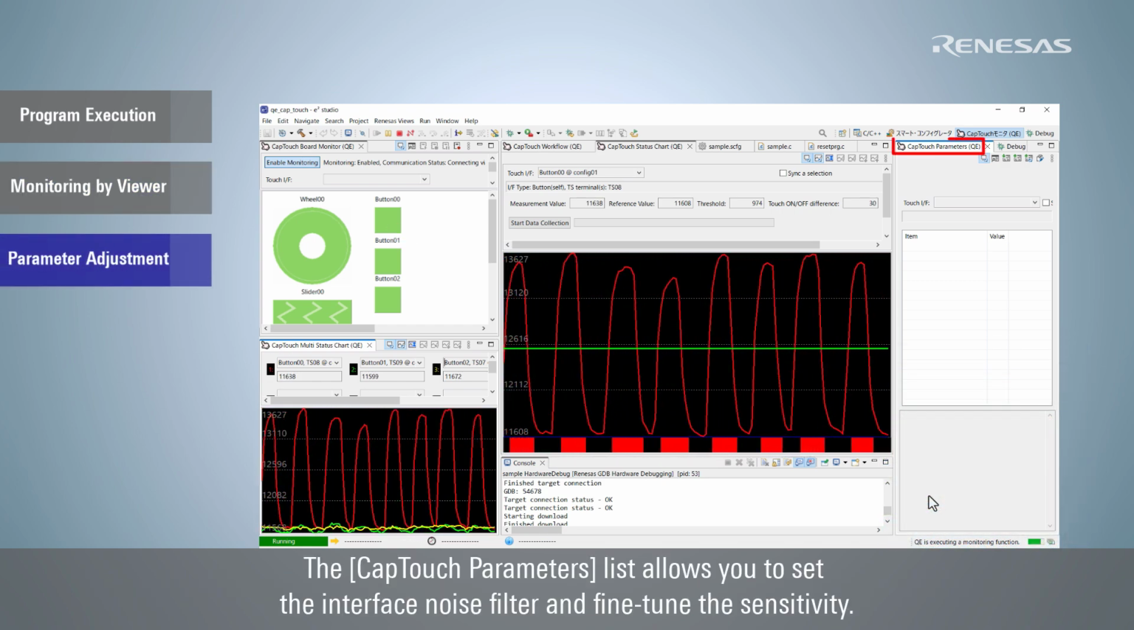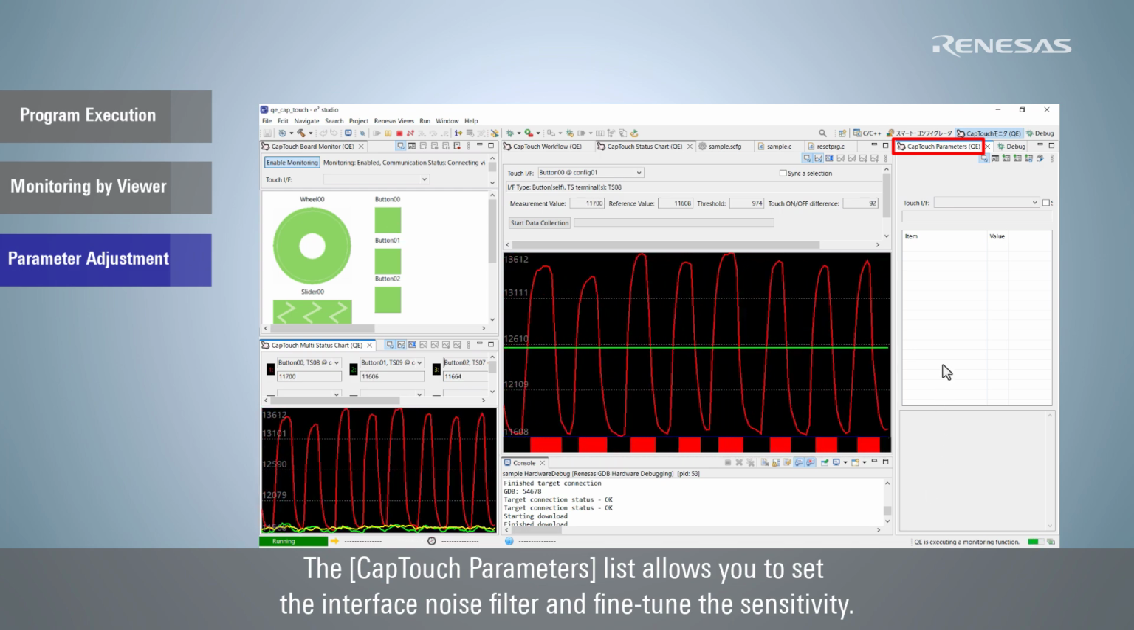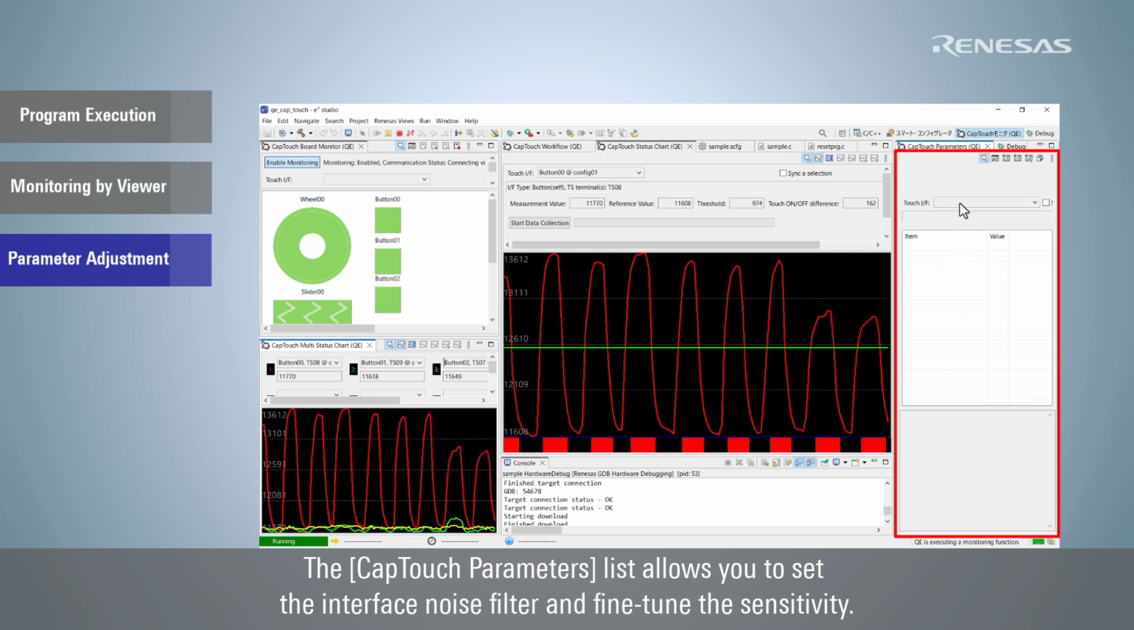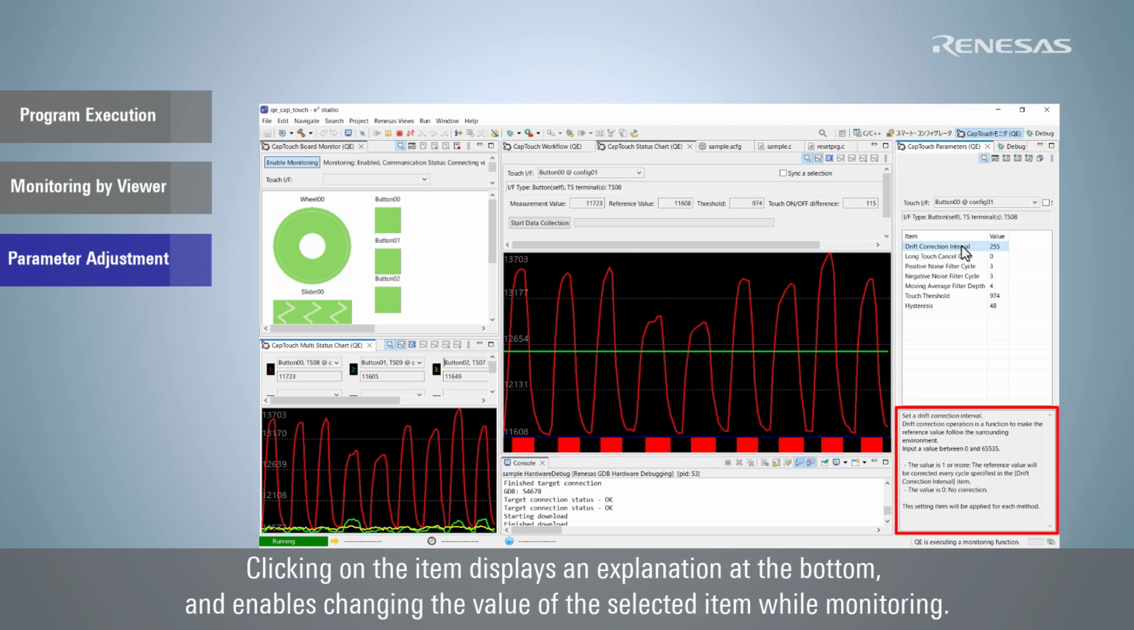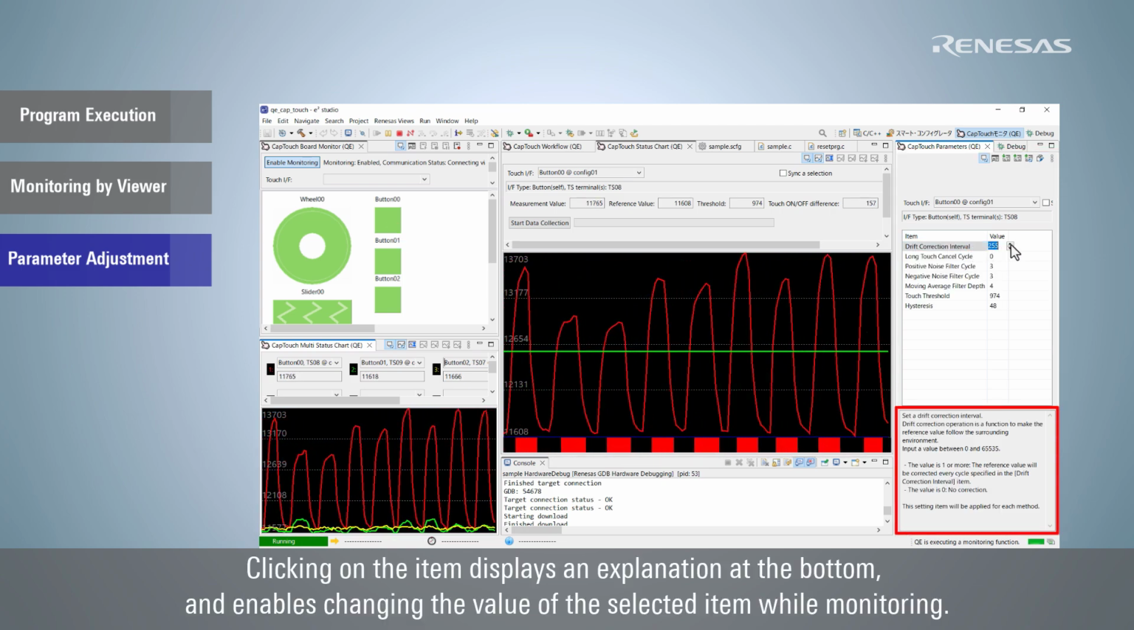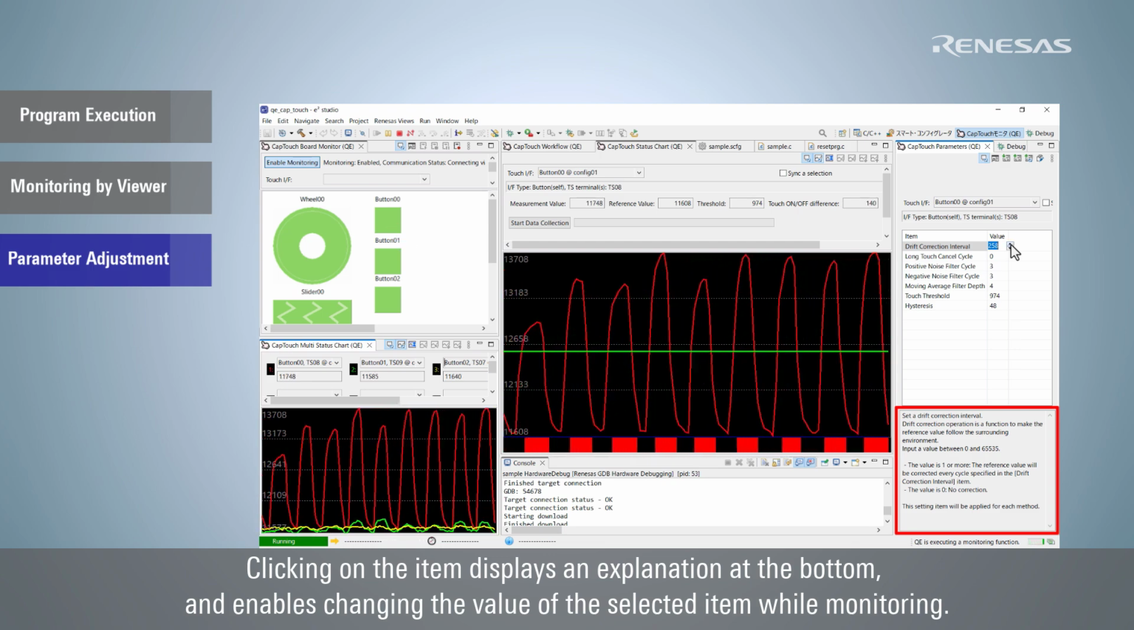The Cap-Touch parameters list allows you to set the interface noise filter and fine-tune the sensitivity. Clicking on the item displays an explanation at the bottom, and enables changing the value of the selected item while monitoring.